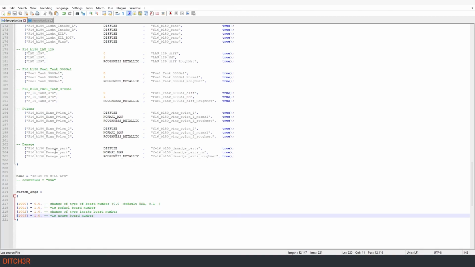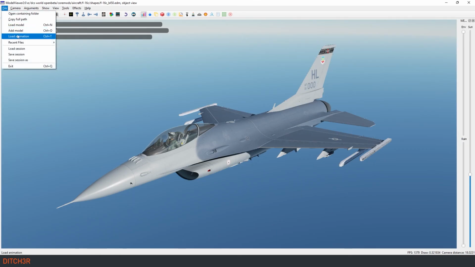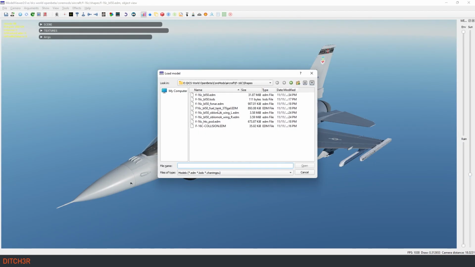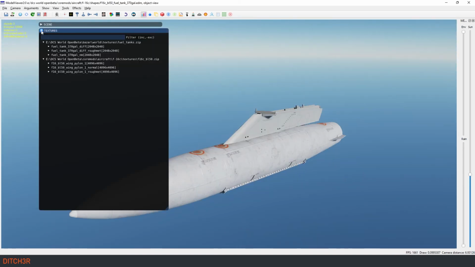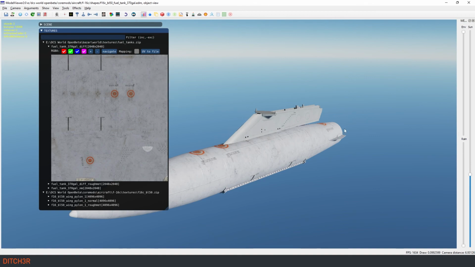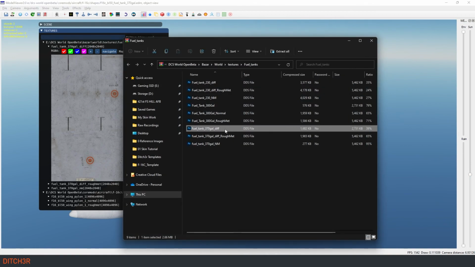One final thing that I want to cover are objects that attach to the aircraft that you can also create custom skins for. In this example, we are going to do custom fuel tanks for the F-16. To find the default texture, we'll use the model viewer to load the 370-gallon fuel tank. Similar to how we found the port number texture, we will open the texture file for the fuel tank. As you can see in this folder, the 300-gallon fuel tank is here as well.